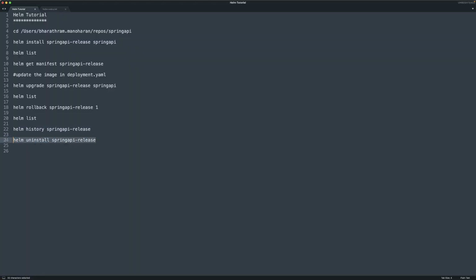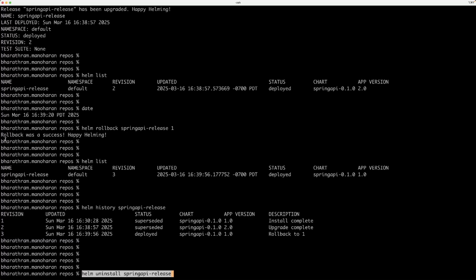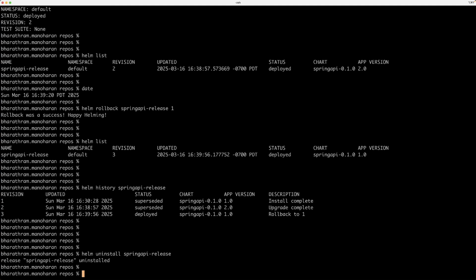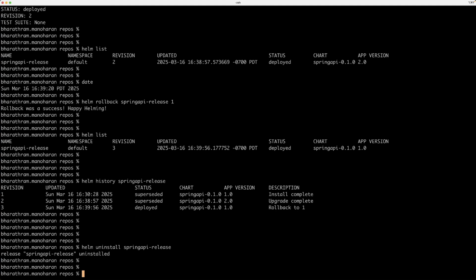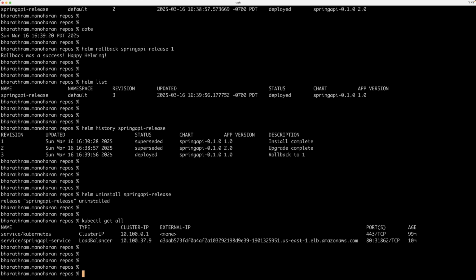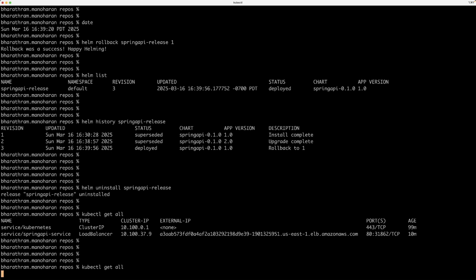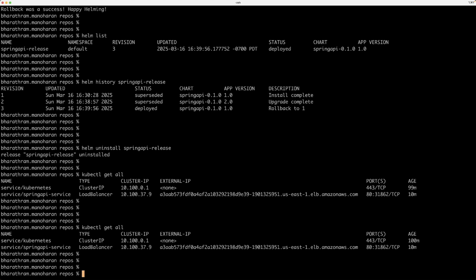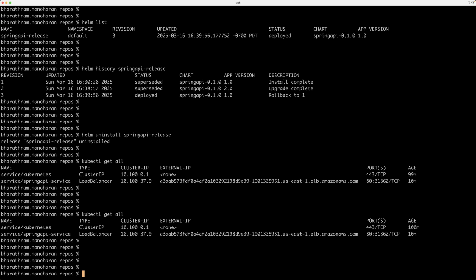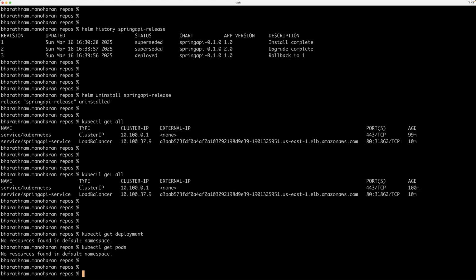And finally, if you want to just destroy your application, you can just do this. Okay, now basically everything will be gone. The service is still remaining, which will be gone eventually. It's going to take some time to delete a load balancer service. Okay. All right, so that's how simple it is.